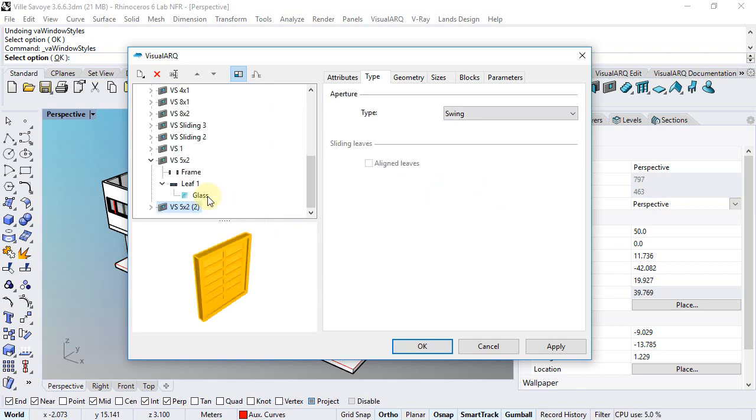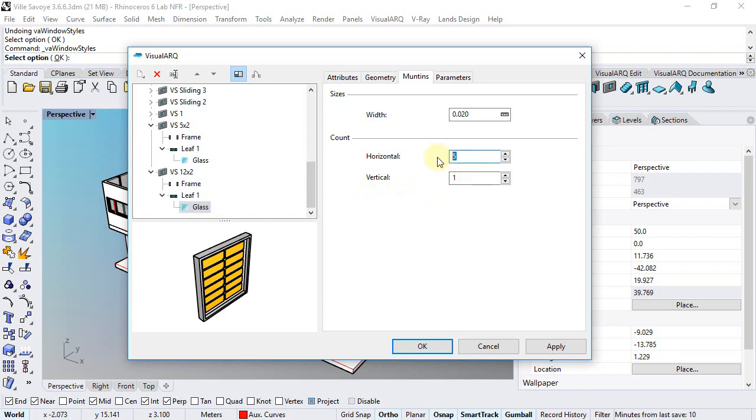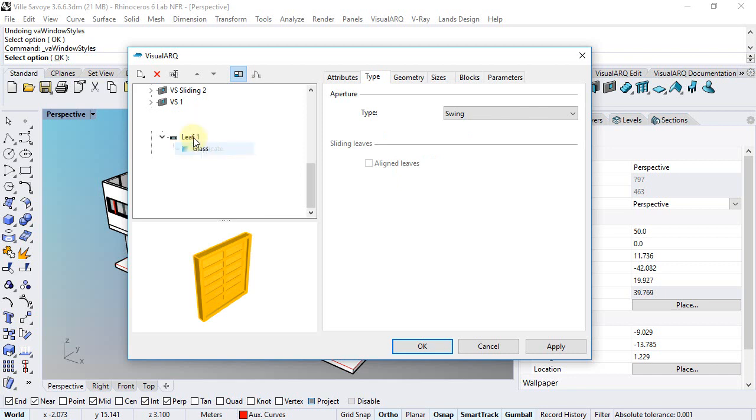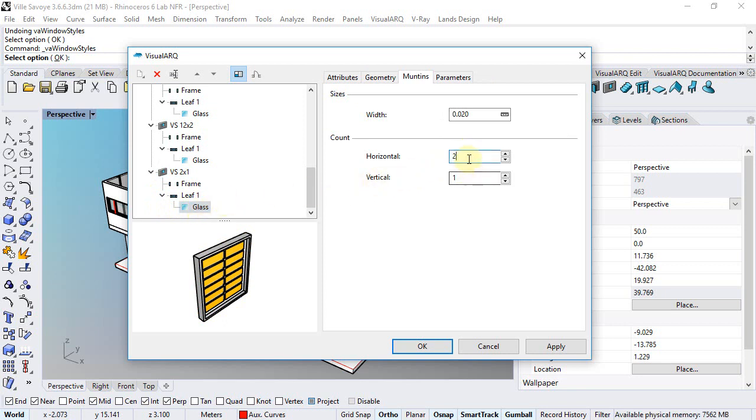We can duplicate this again, and this will be called 12 by 2. We select the glass component, and this will be set 12 by 1. And I will still create a new style called 2x1. That will have just 2 horizontal muntins and no vertical muntins. I click OK.